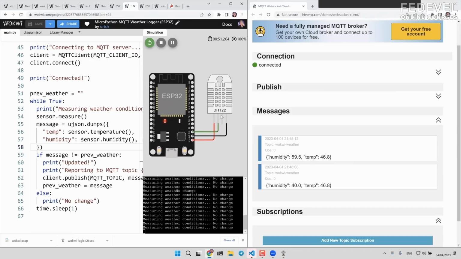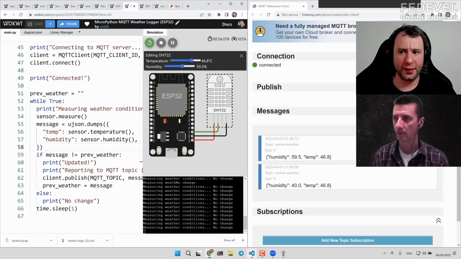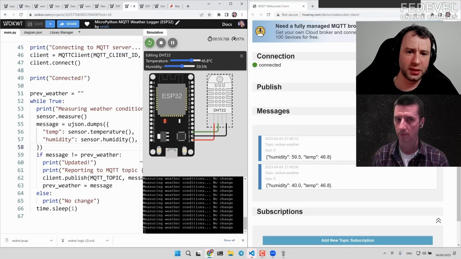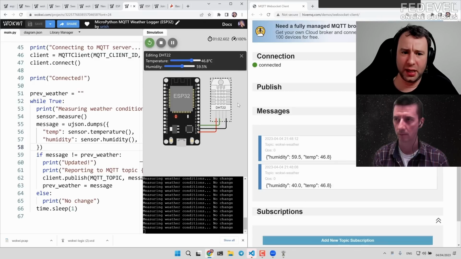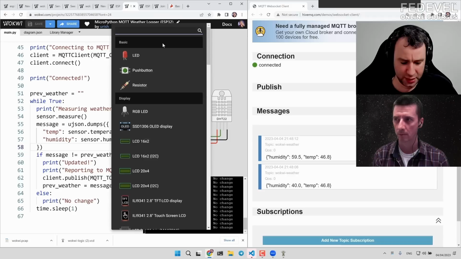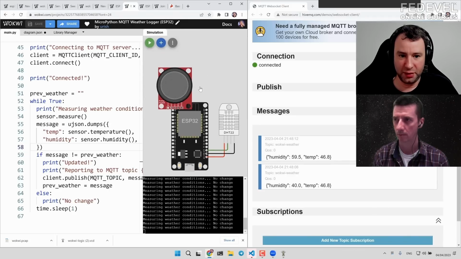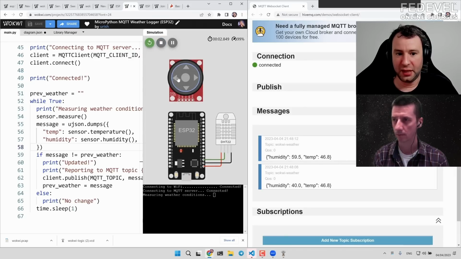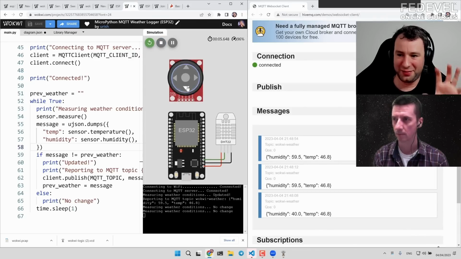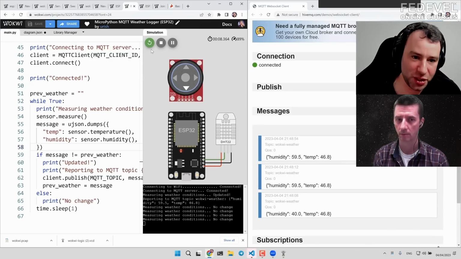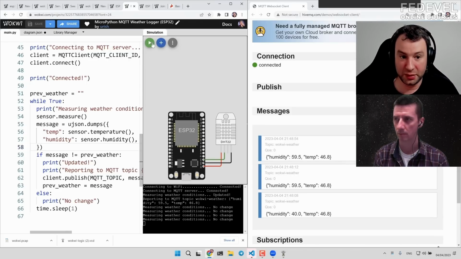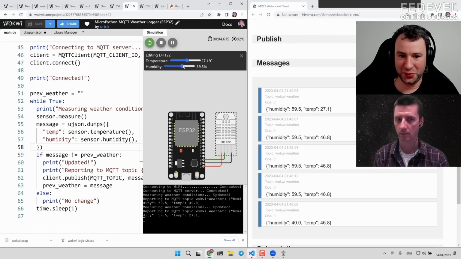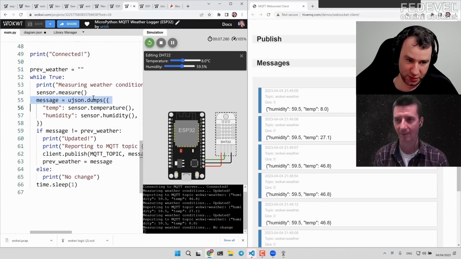If you want to change anything in the sensor, just click on it. Other parts also support configuration. Some of the parts can even be manipulated directly, like this joystick. If you wanted to move the joystick, we just click on the joystick itself. But for sensors that don't have a very obvious input mechanism, just clicking on them when the simulation is running lets you change the values. And then we can report them to MQTT from this MicroPython script.